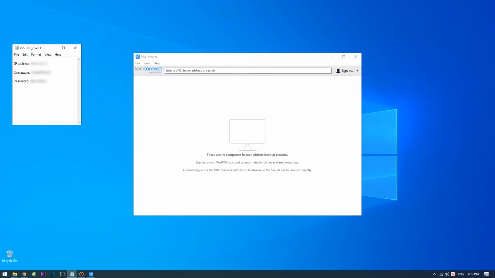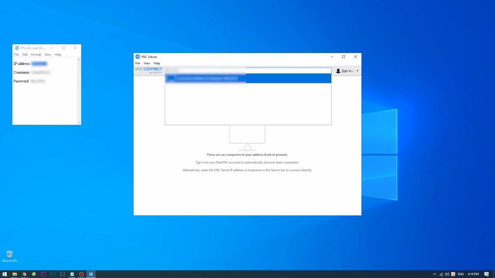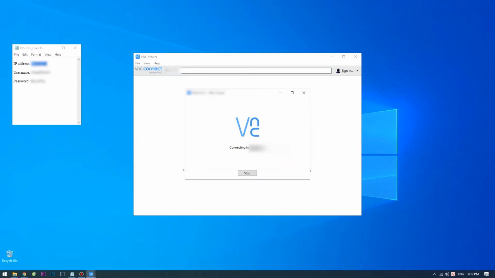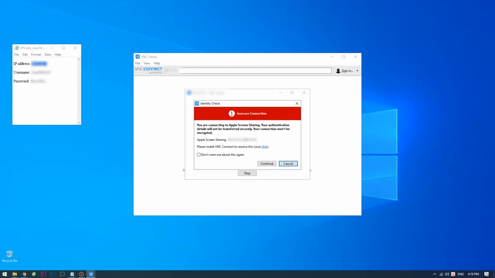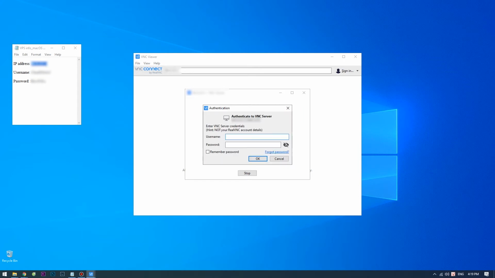Put in the VPS's main IP and the new VPS information email you have received, and then hit enter. A pop-up will appear. Choose Don't warn me about this again on this computer, then click on Continue. Enter the VPS's username and password, click on Remember Password, then OK.